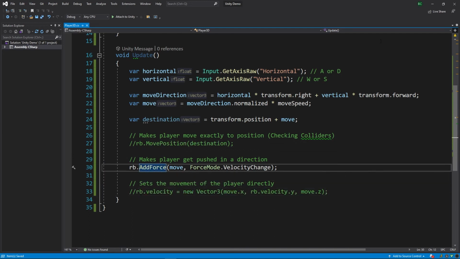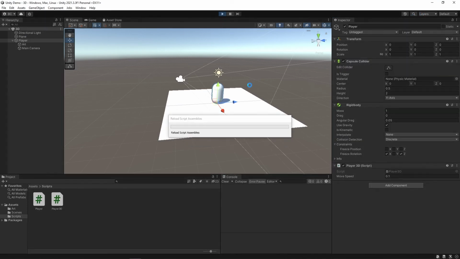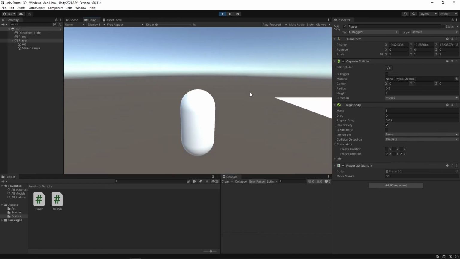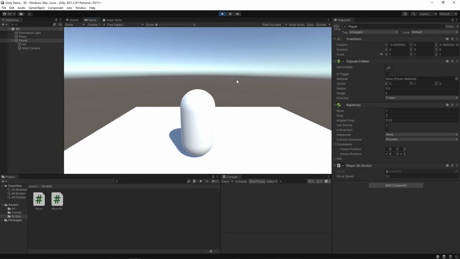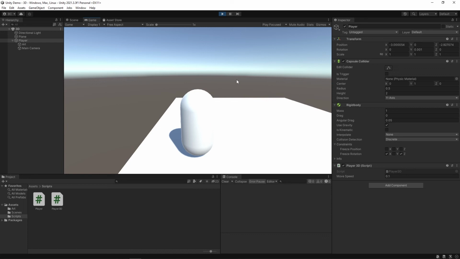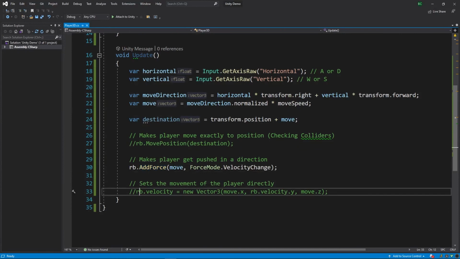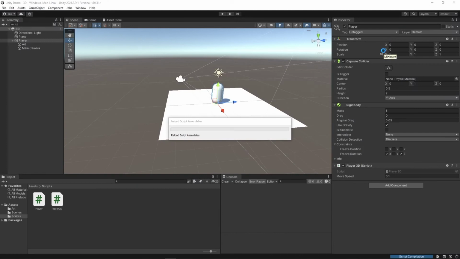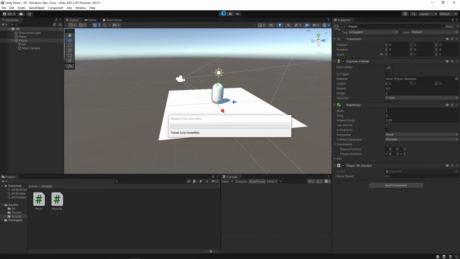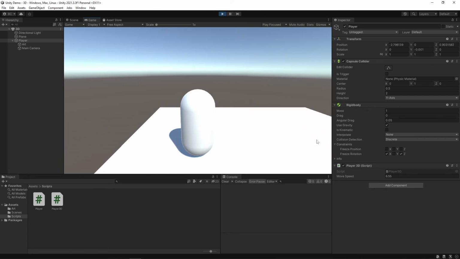So if I comment these out and say rb.AddForce, oh my goodness. You can see it's very slidey movement, and it doesn't feel very good. And then this last one just sets the velocity directly. And this one will feel very snappy. We're probably going to have to turn the speed up a little bit. But this feels very snappy, and it probably feels the best.